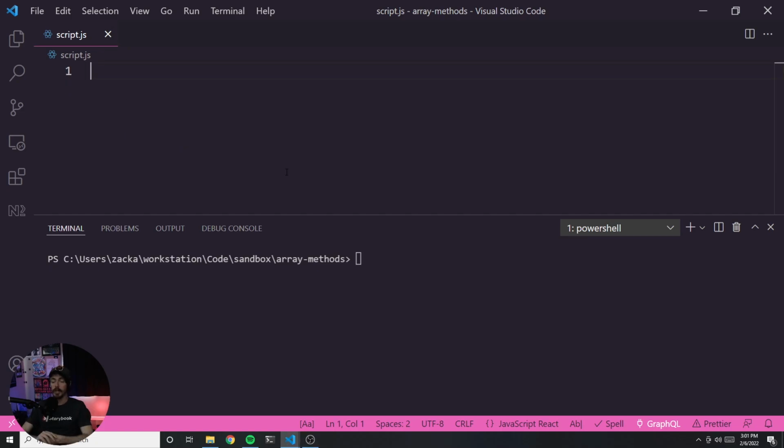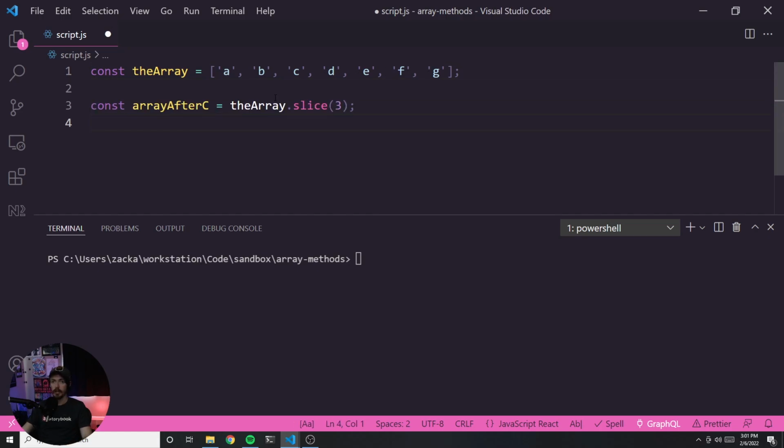Moving on to slice. What does slice do? Well, it returns a copy of an array from a starting point to an ending point, and that ending point is exclusive. So that means up to, but not including. You'll see what I mean in an actual example in just a second. So let's say I have an array of A, B, C, D, E, F, G. And let's say I want to call slice on it with the number 3.